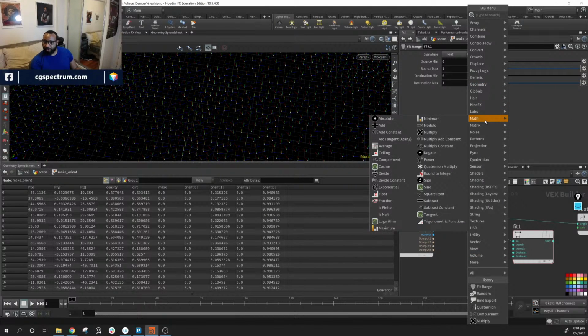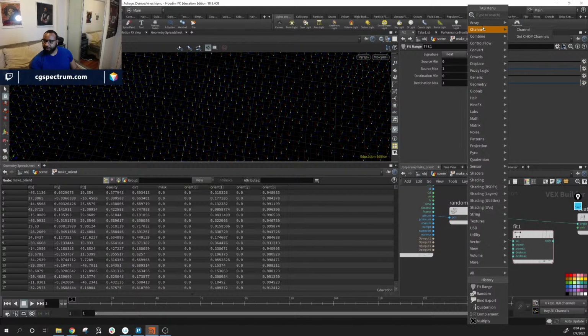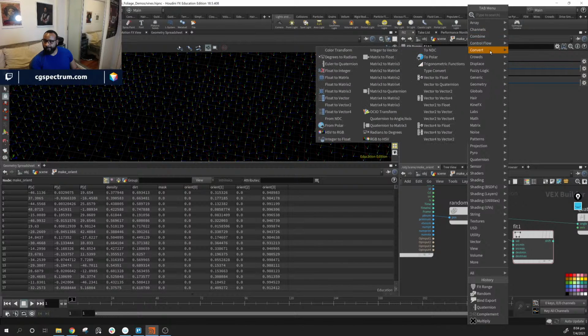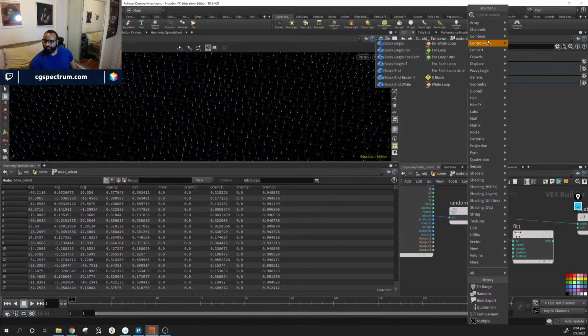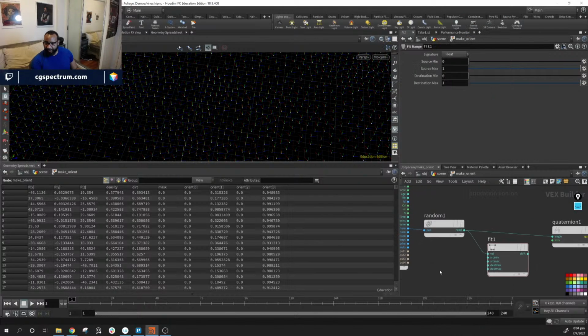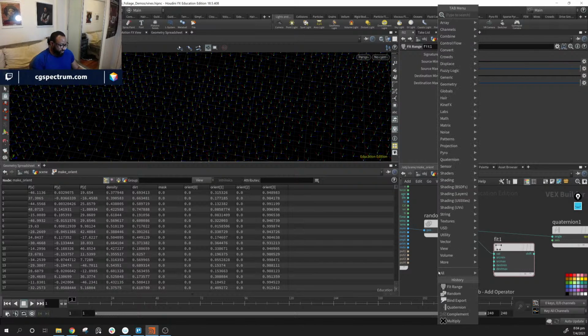Math. Power. Divide. I could have sworn there was pi in here. So what I could do is convert this angle to radians. So I can type in radians. Radians to degrees, degrees to radians.